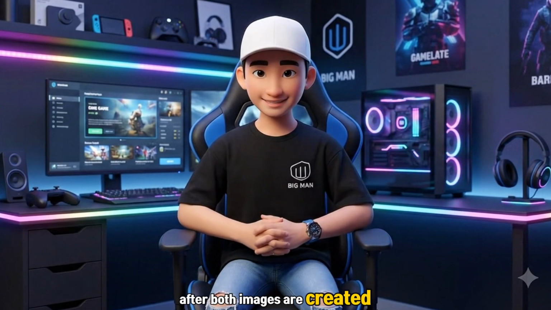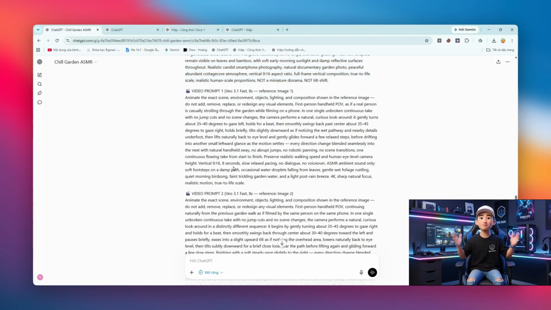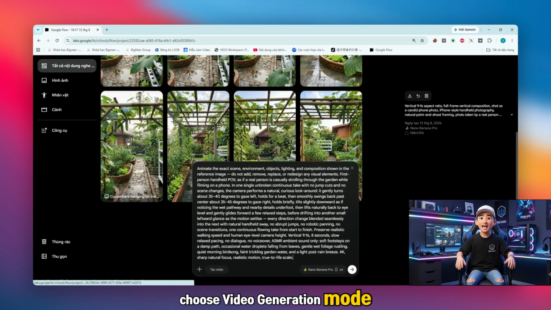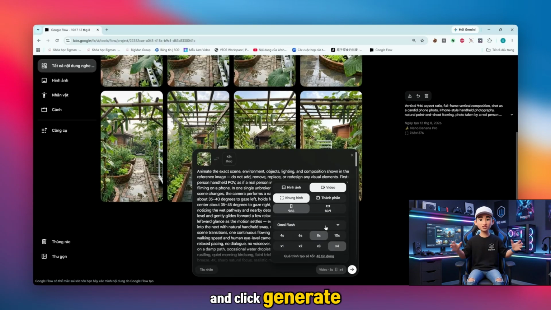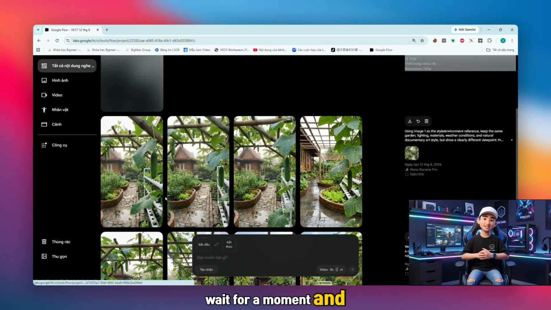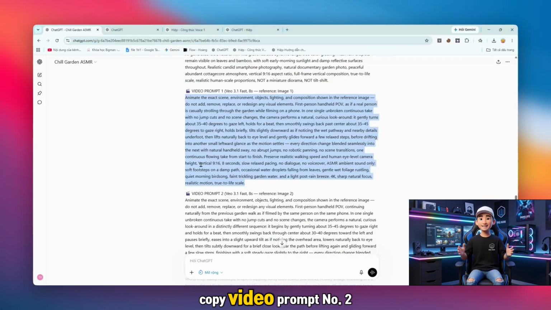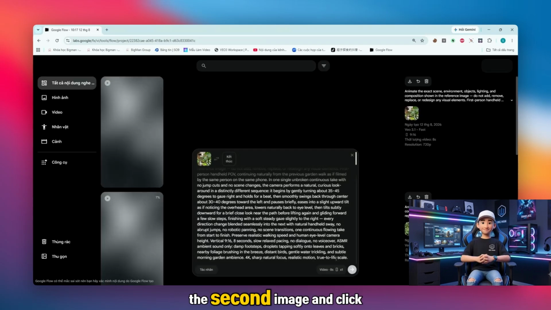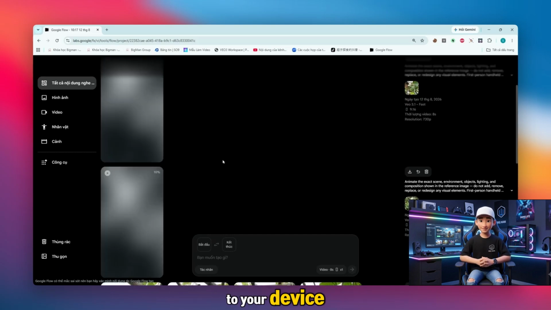After both images are created, go back to the chatbot and copy video prompt number 1. Next, paste that prompt into VO3, choose video generation mode, select the Omni model, use the image to video option, and click Generate. Wait for a moment, and you will receive the first video. Then go back to the chatbot, copy video prompt number 2, paste it into VO3, replace the reference image with the second image, and click Generate. After the second video is created, simply download all the videos to your device.